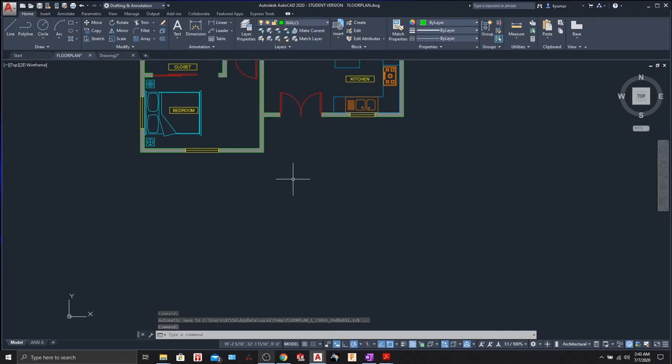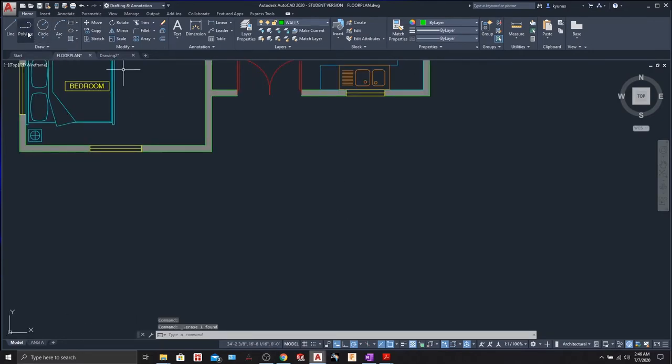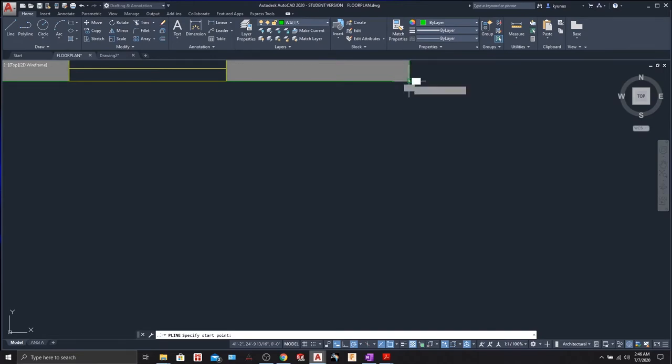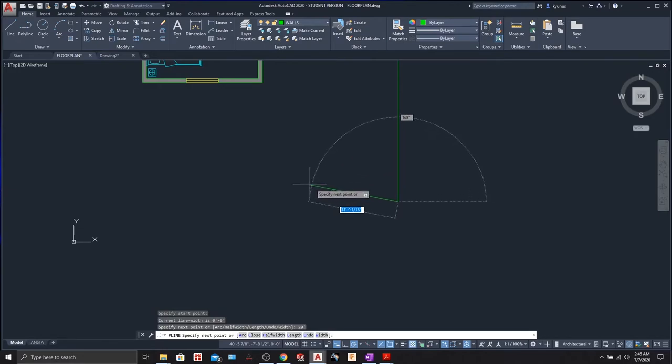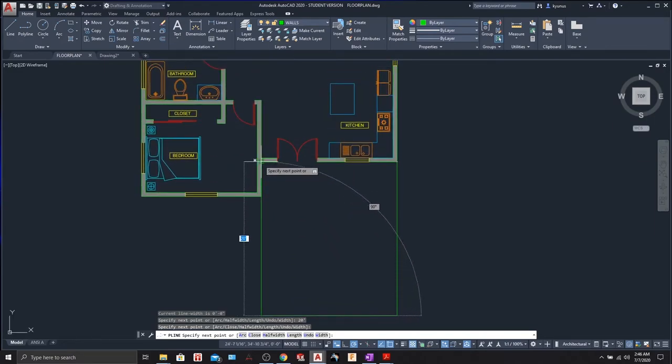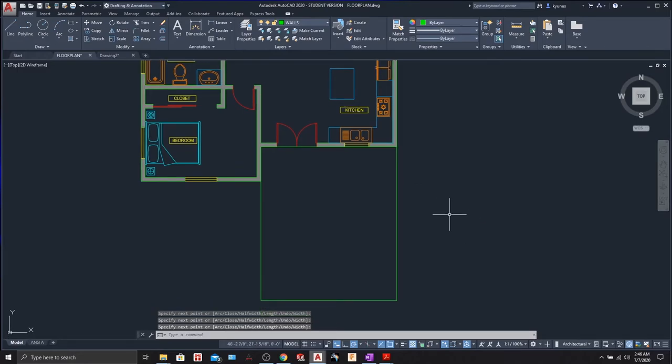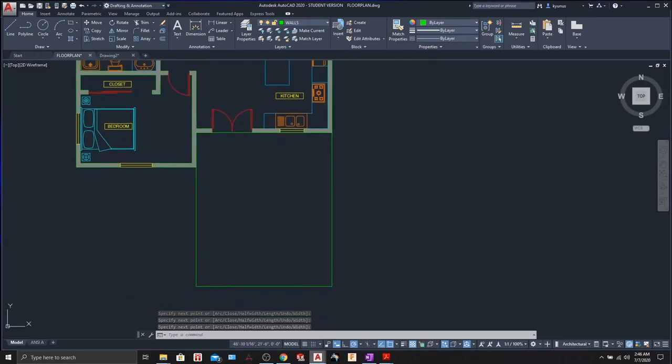Now before that, make sure you are in the walls panel, or if you don't have all these different layers, you can use the default layer itself and start from scratch. So polyline, zoom in, start from here. Let's go for 20 feet and track this edge, right? Then go up over here and close it down. Press enter. That's how you can utilize your polyline. All right.